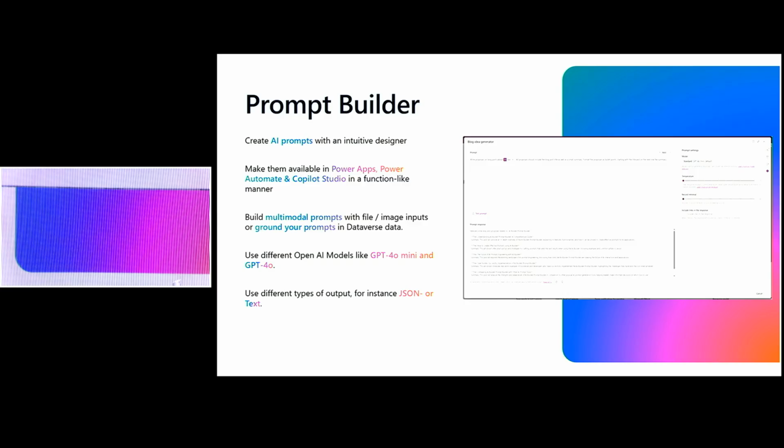We can also build multimodal prompts, so I can add a file or an image as an input if I want to, or I can add text to the inputs. And I can also ground my prompts in Dataverse data. Dataverse is the database behind the Power Platform, and you can also use that data inside of these prompts.